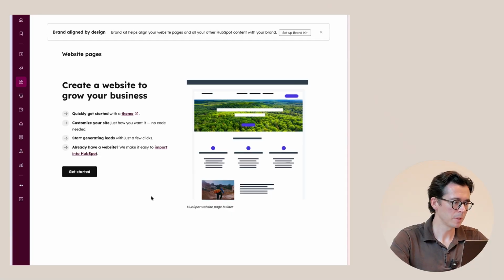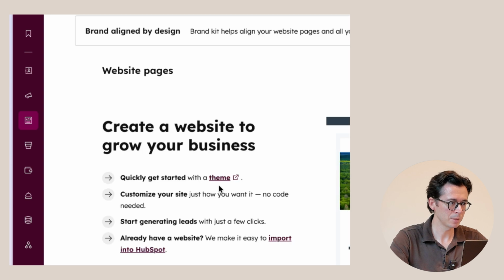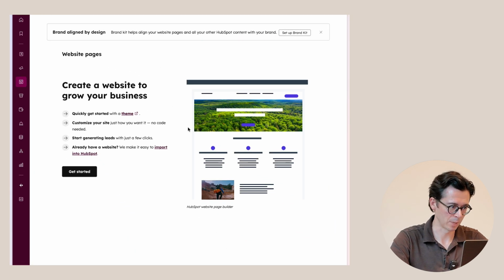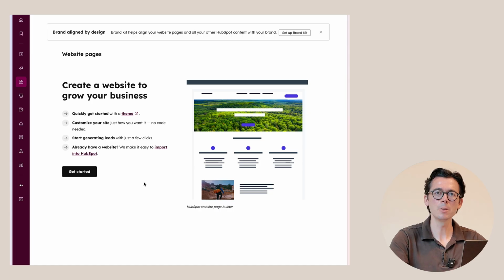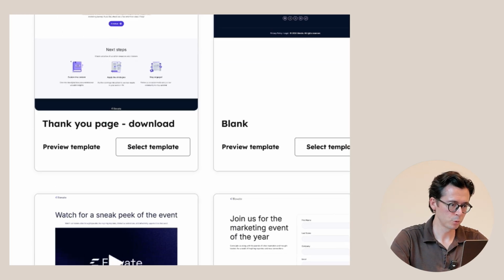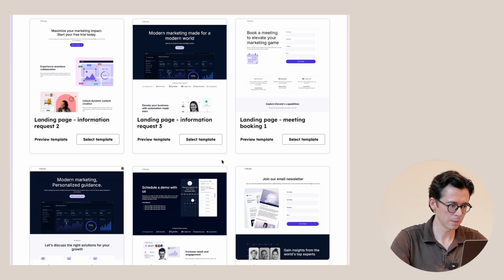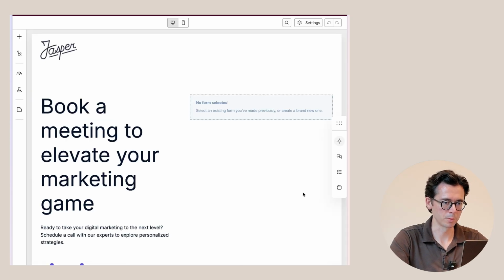So within HubSpot here, we want to go to content and then website pages, and then we'll land on this page right here. As you can see within my demo environment here, I haven't really created any pages yet, so let's click on Get Started. We'll choose a page that we like here. Let's have a look. I think this page is perfect for our use case here.